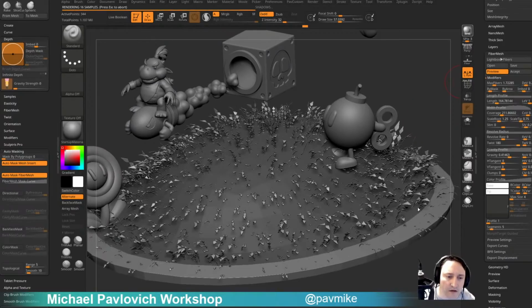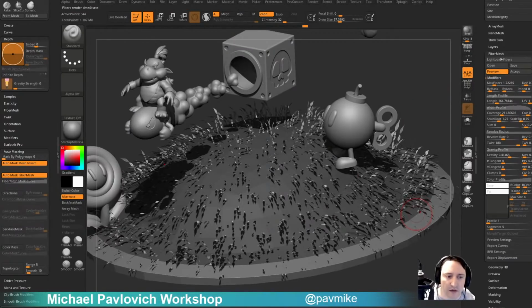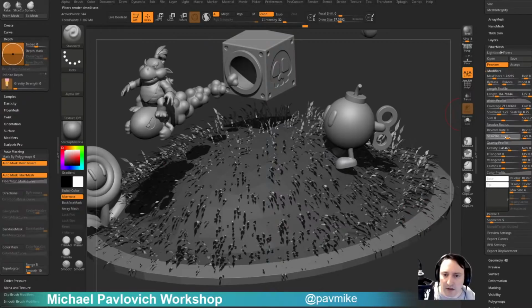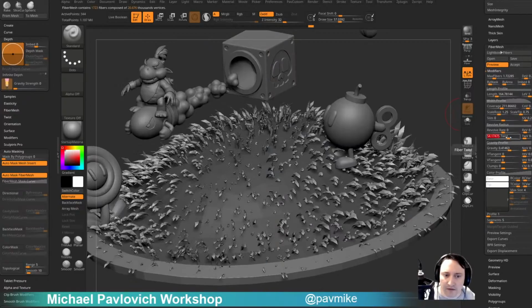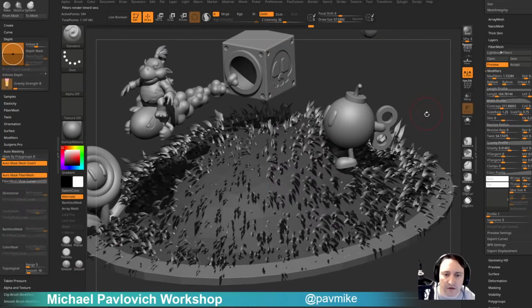If I go in here to BPR render, this will show you really what that grass is going after. It's very twisted. I'm going to go through here and say twist of maybe 50. And if I want to see the actual profiles of this grass, you're going to see it does profile the grass a little bit.